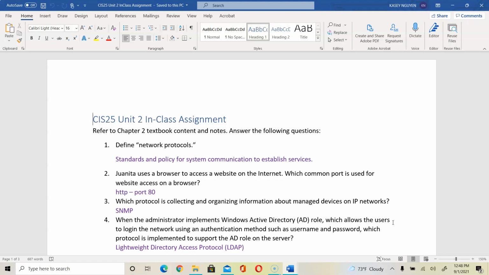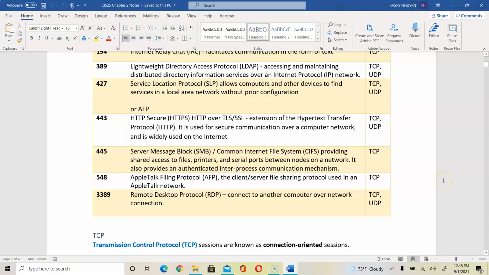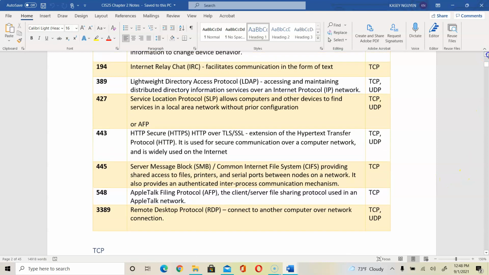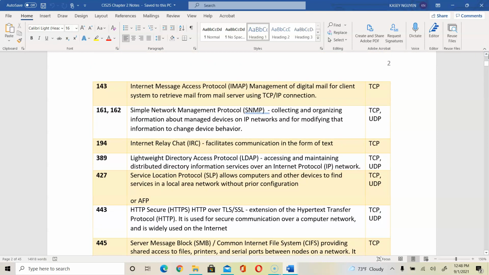For question number 3, which protocol is collecting and organizing information about managed devices on an IP network? That will be SNMP. And if you refer to the first page of our notes, you will be able to find information about SNMP. So on page 2, you would see that SNMP is the Simple Network Management Protocol. This is used to collect and organize information about managed devices on IP networks, and for modifying the information to change the device behavior. So for overall network management, we would use SNMP.